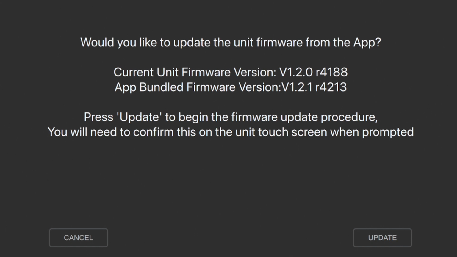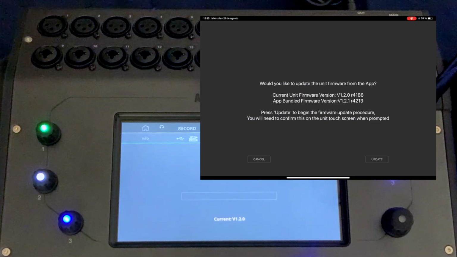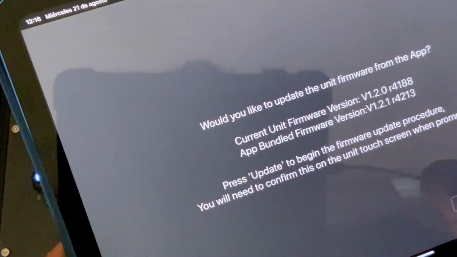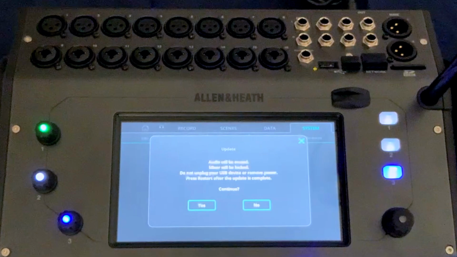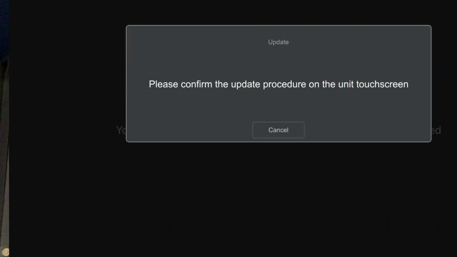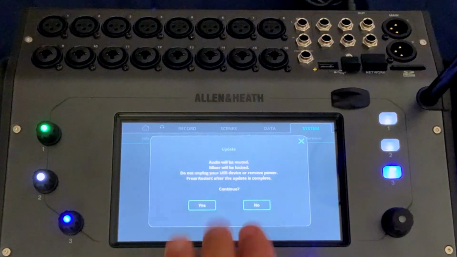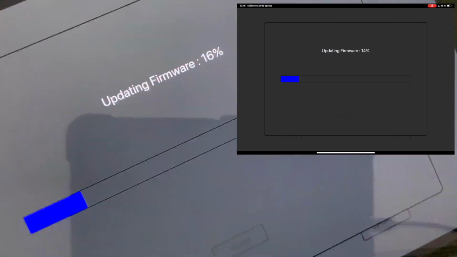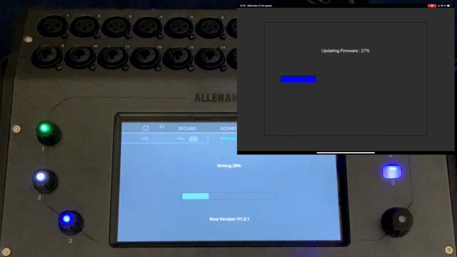Would you like to update the unit, and so on. The current firmware is 1.2.0. The new one is 1.2.1. So I'm going to press update. At the moment that I press update, it should show me something on the screen of the mixer. So I'm going to hit update right there. And it says on the mixer, please confirm the update procedure on the screen of the mixer. So I'm going to say yes, and it's going to start. I sped up the video because it took 1 minute and 34 seconds to install and check the firmware.